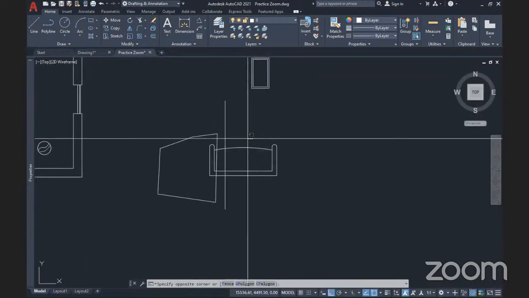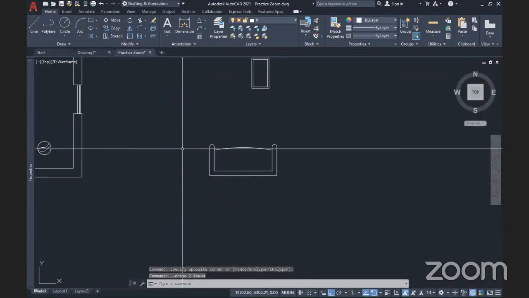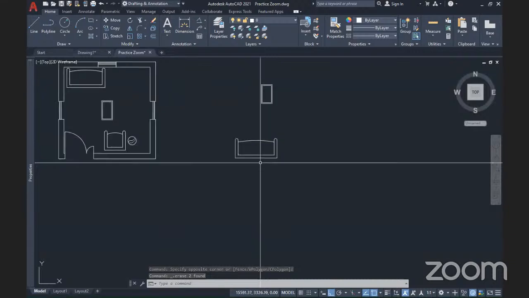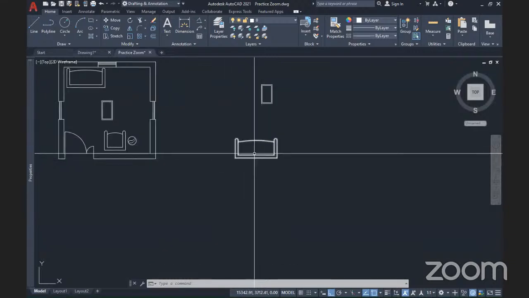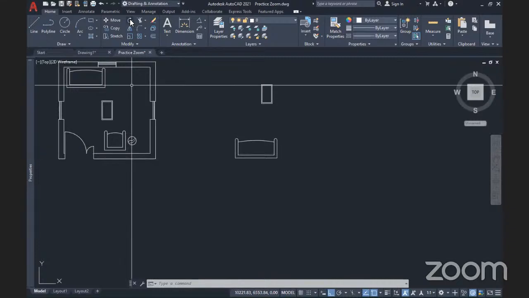Now we can move on to the next modifying tool or modifying command. So now I just stretch this, and that is fine. We have another couch. So maybe we'll build another house, we can put this couch there. So now let's go to the next command, which is rotate.